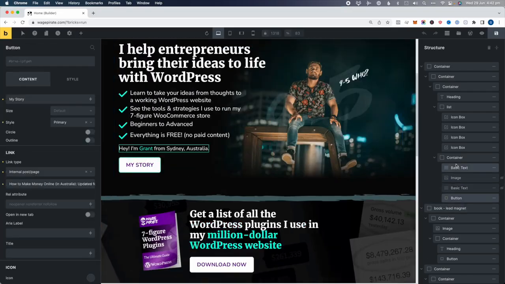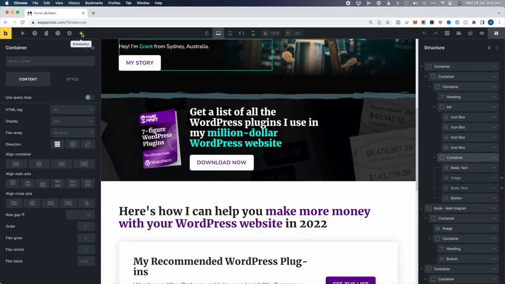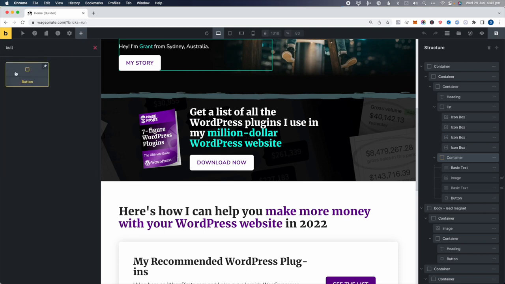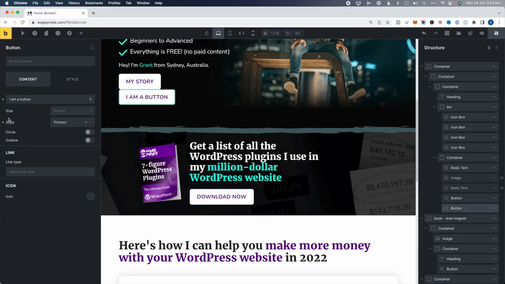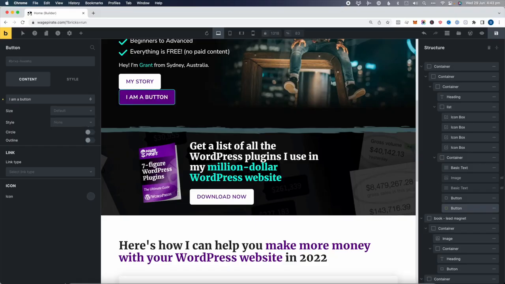So what I'm going to do is I'm just going to click into this container. We're going to go add. We're going to add a new button element and click to add it in there. So that's it there. So whenever you drag a button element into the page, the style gets set as primary by default. Now it's a little bit confusing because if you exit out of that, the style is none and it's a purple background.